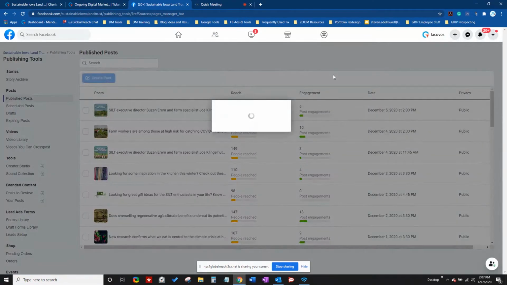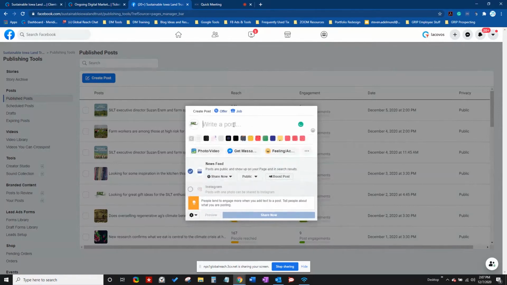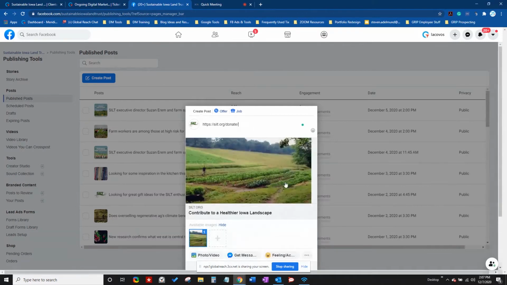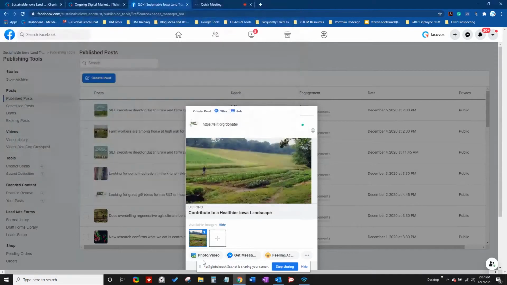And when we create the post, we want it to go to silt.org/donate. So the first thing that you do is you actually type in the URL that you want it to go to. And what's going to happen is it will automatically generate a preview image, if you will. And we don't necessarily want this image per se. So what we're going to do is add an image, and we find the one that you want to use. Now, they provided us with this graphic, so this is what we're going to use. We'll put it right here.